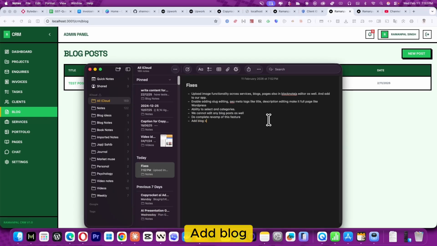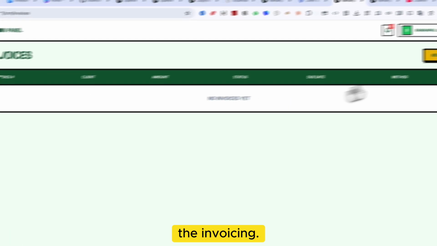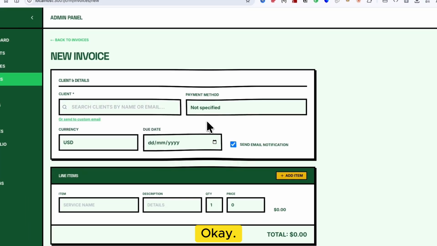And we will add blog categories as well. Edit the category page with description, meta, etc. Revamp blog functionality. So let's test out the invoicing. So let's send an invoice. Okay, so invoicing is working.